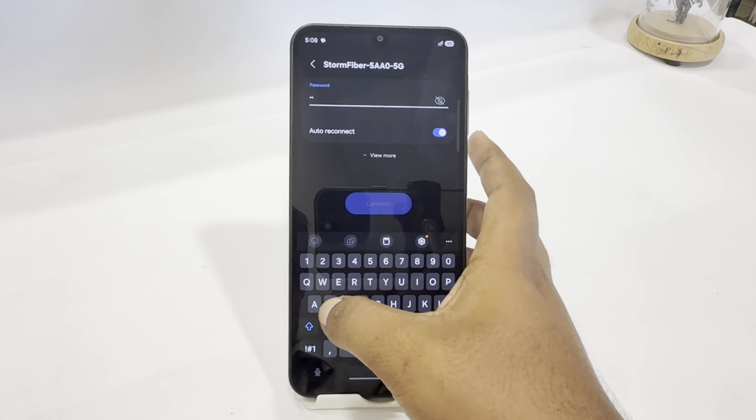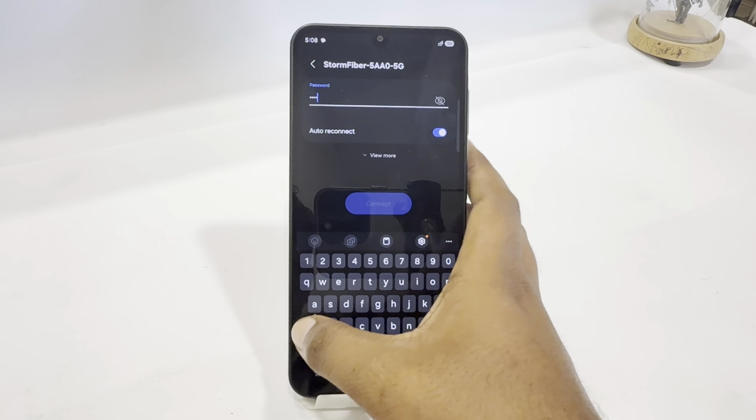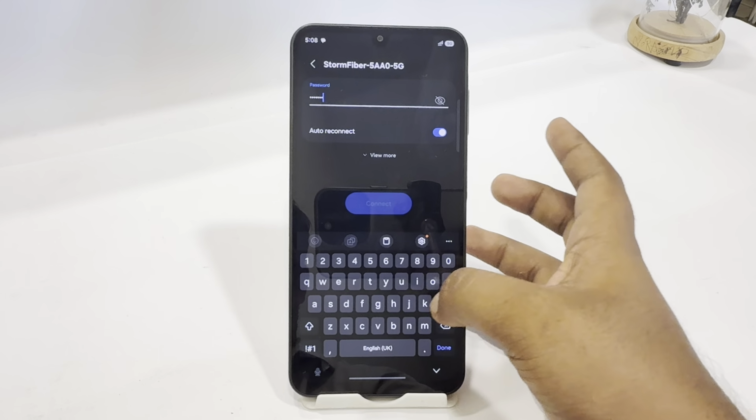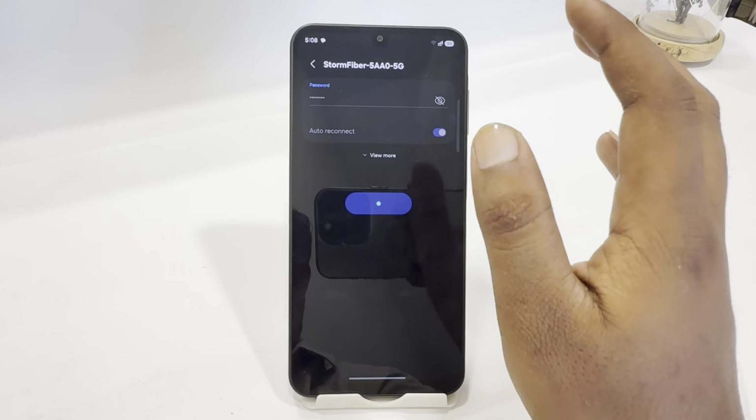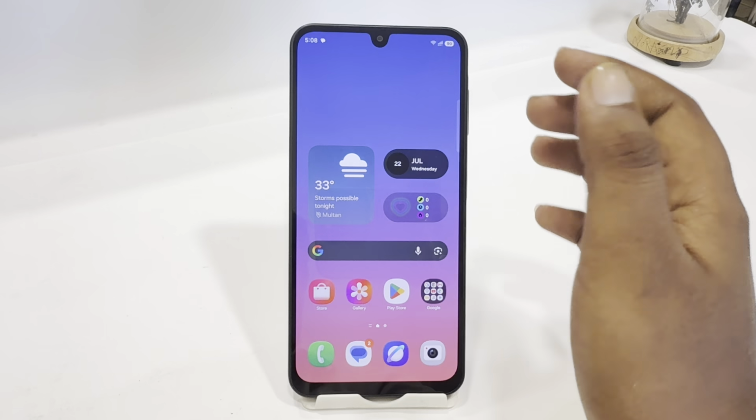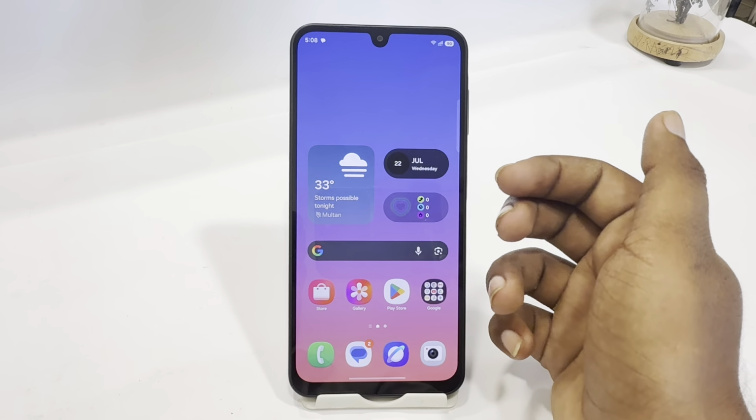I'm going to connect to this one, and once you are connected, now retry to check if it fixed your issue or not.